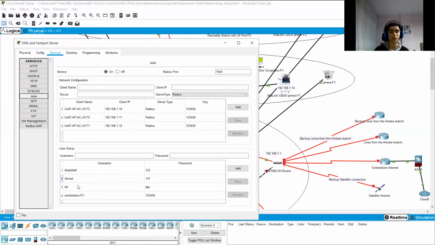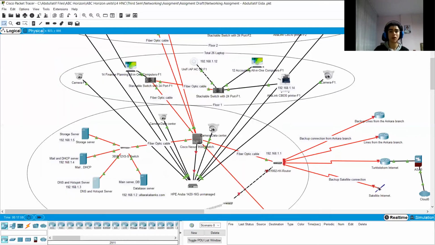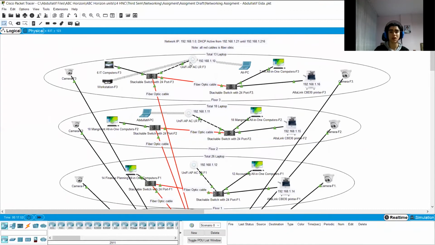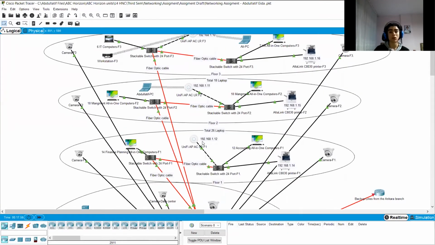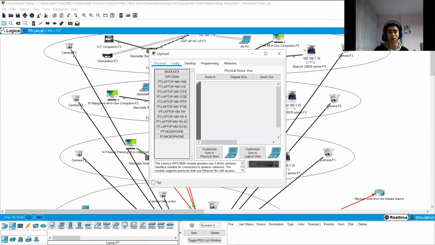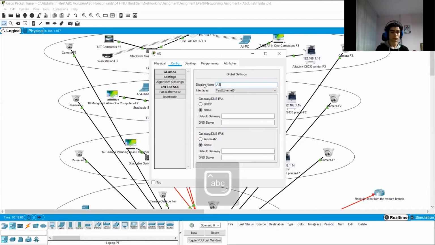And here we have 4 usernames or 4 users. The first one is Abdullatif, Ahmed, Ali, and our workstation. As you see here, the first access point is working, the second one is also working. I want to make the 1st floor access point work. So I will get a PC or a laptop and name it Ahmed PC, because we have a user called Ahmed.